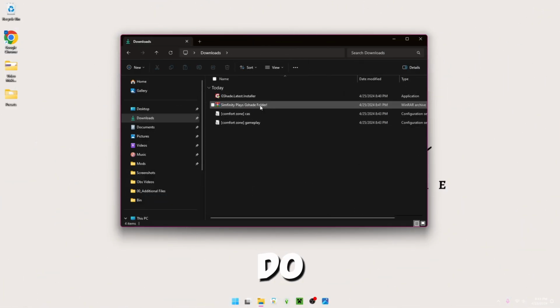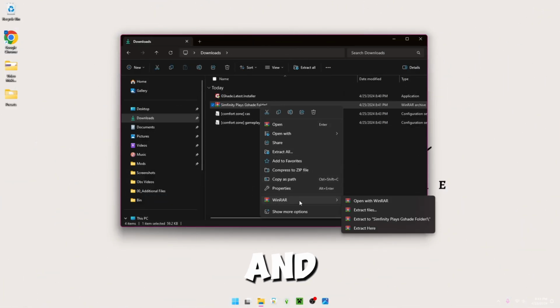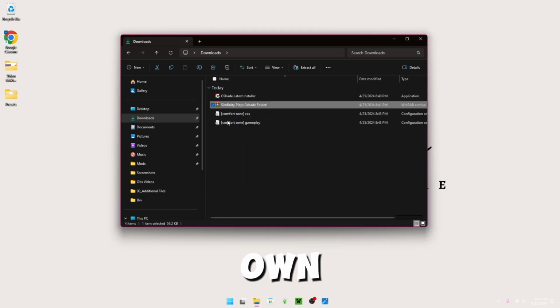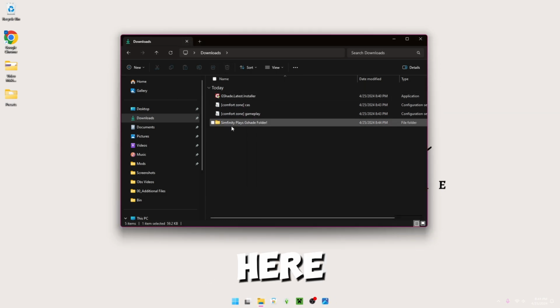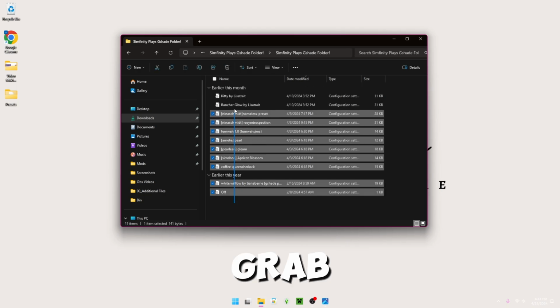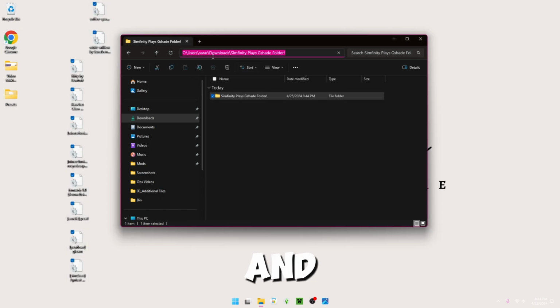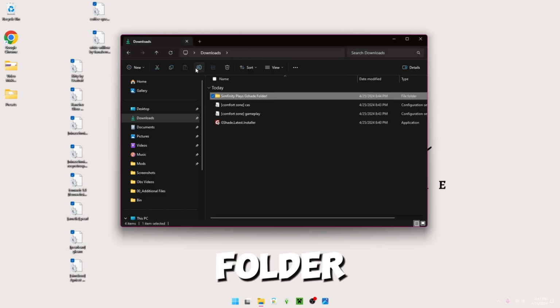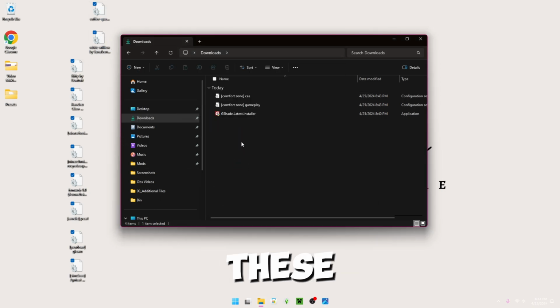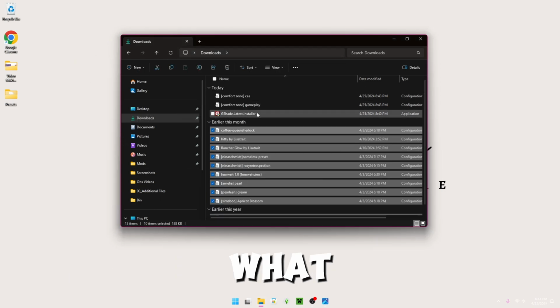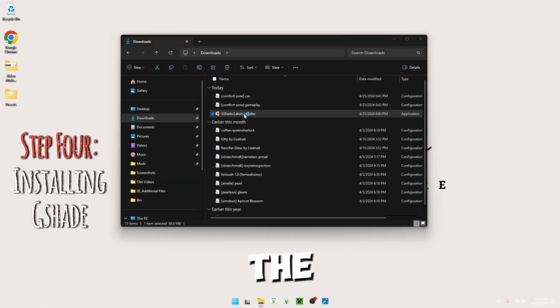The next thing we're going to do is right click my Gshade presets folder and go ahead and extract to its own little unzipped folder here. And then I'm going to grab all of these besides off, you do not need that. Move this out and then go ahead and delete this folder, leaving only these in my downloads plus what we have, the Gshade installer. So now you're going to click the Gshade latest installer. It's going to ask if you want to allow this app to make changes from an unknown publisher.